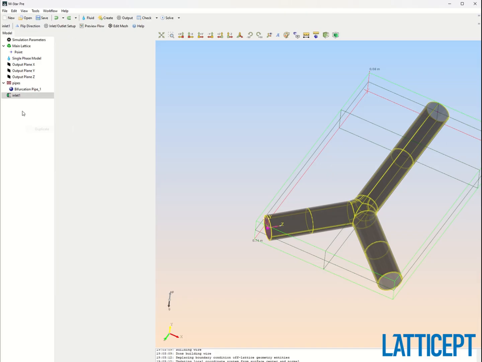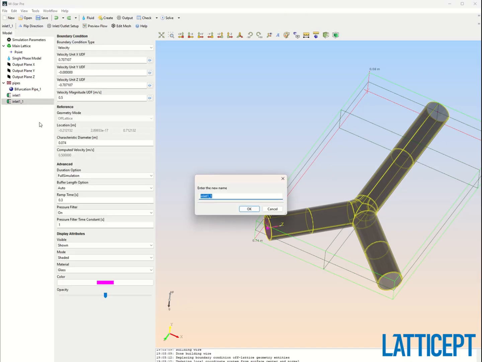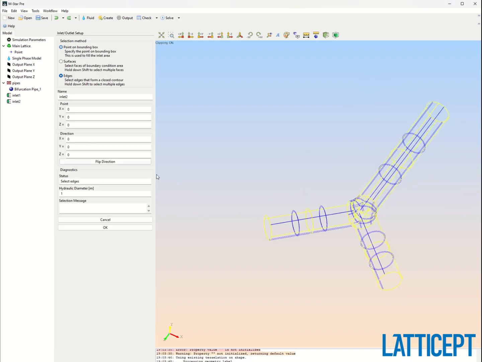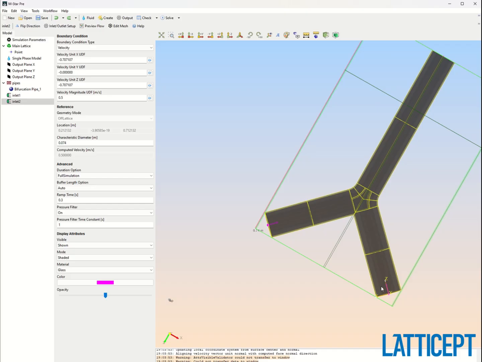I'm going to duplicate this, and we're going to rename this inlet 2. Okay. Now I'm going to choose the edge over here. This edge, flip the direction. Okay, so now we have a second inlet. Inlet 1, inlet 2. I'm going to make this one a little bit faster.